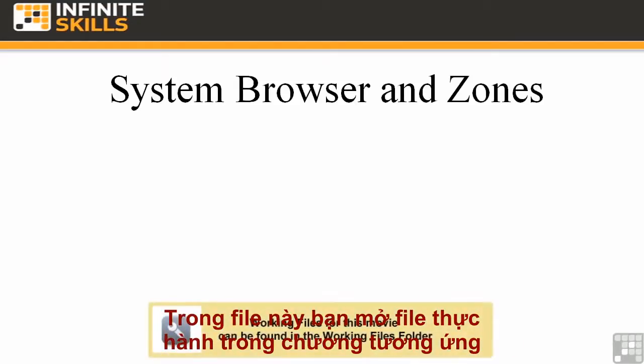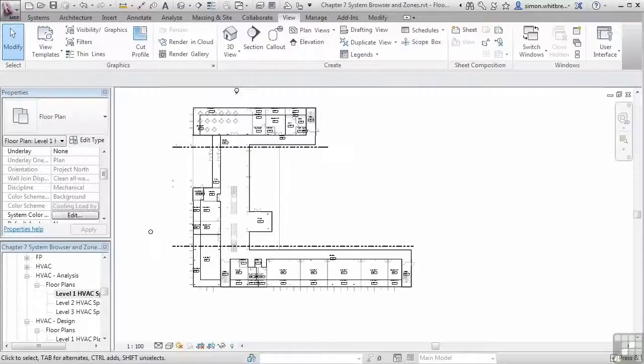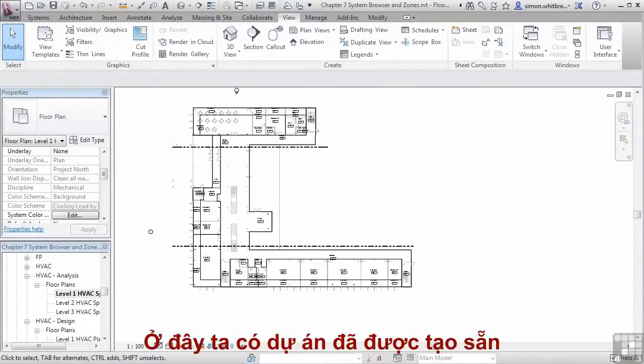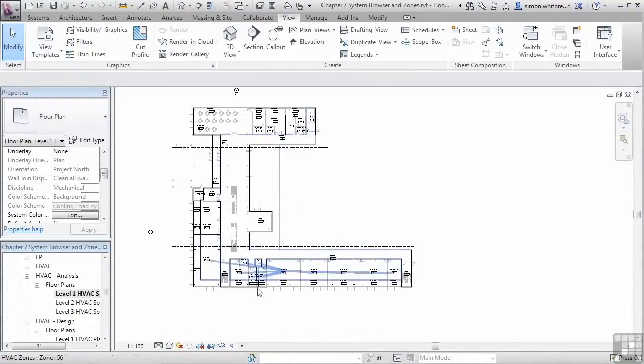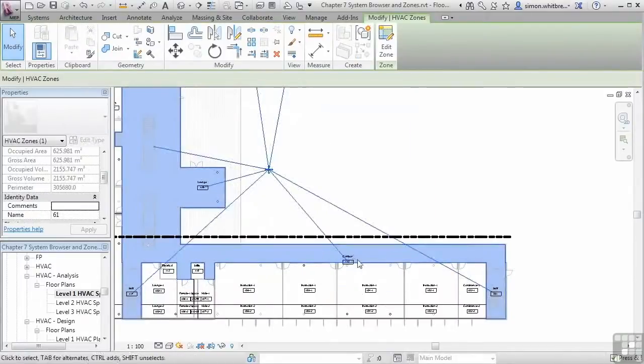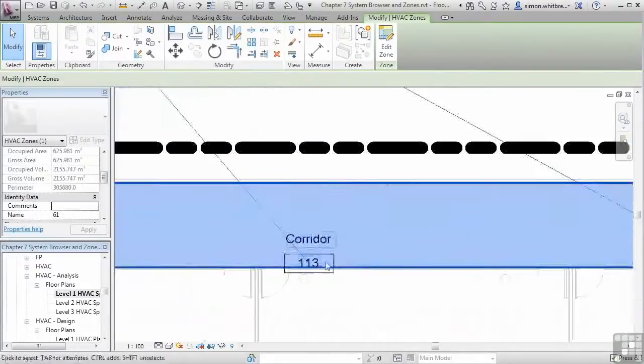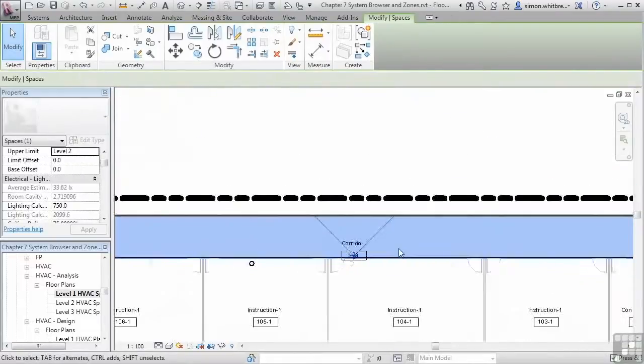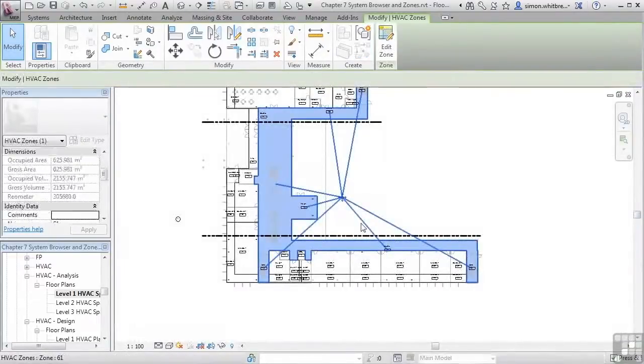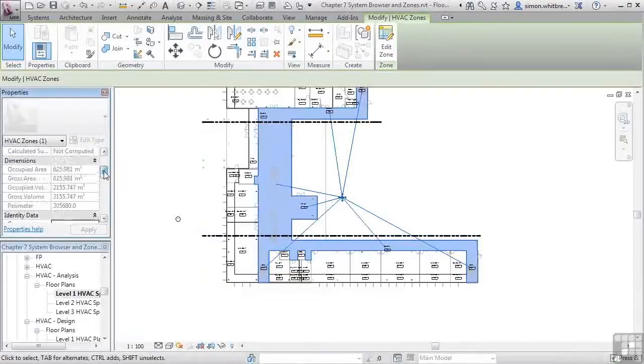Exercise. Browse to the Chapter 7 folder. Open the file Chapter 7 System Browser and Zones project file. Here we have the project with our spaces and zones already created for the entire project. If I hover over them, you can see that I can select the zone and the space. The zone has properties, just as the spaces. Only this is an aggregate of all the spaces in that zone.